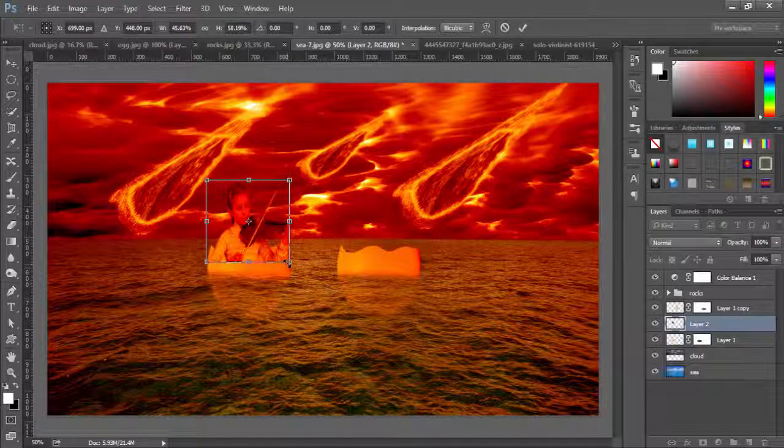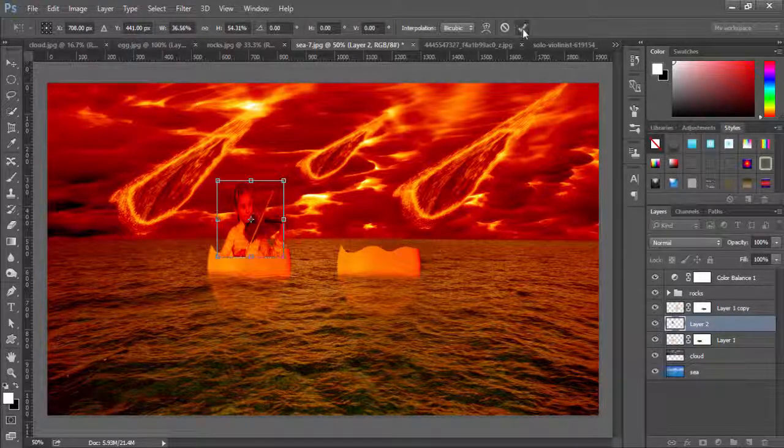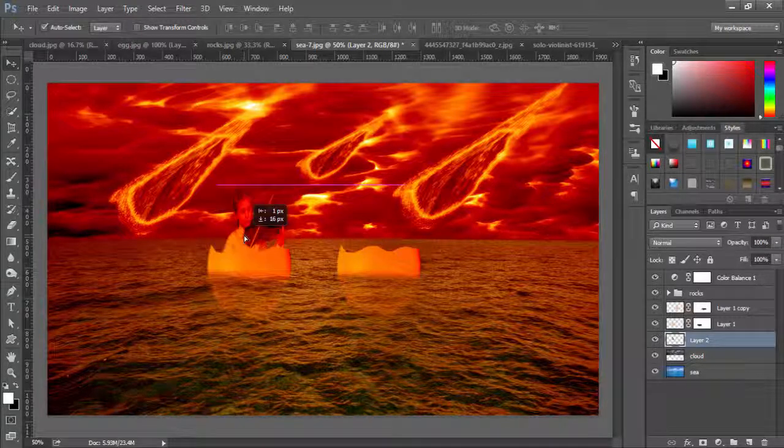Let's scale down more. Yes, and it's now the perfect size. So let's press OK. And now let's bring this layer of this girl beneath this eggshell layer, so we can see that she is inside this eggshell playing this violin.